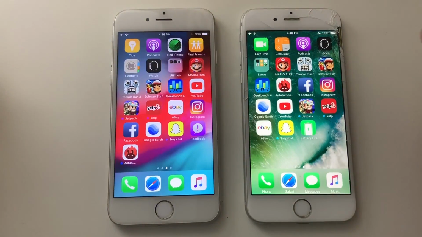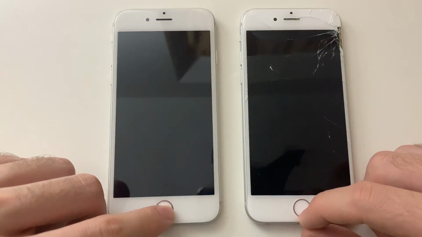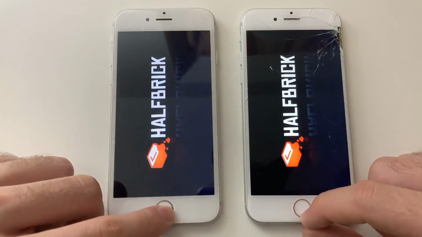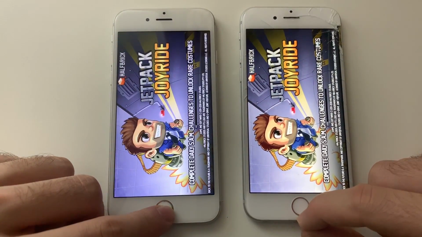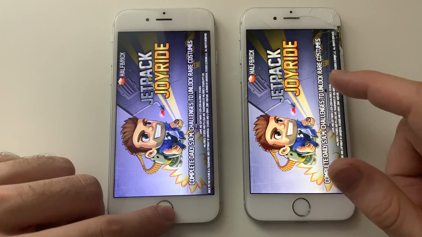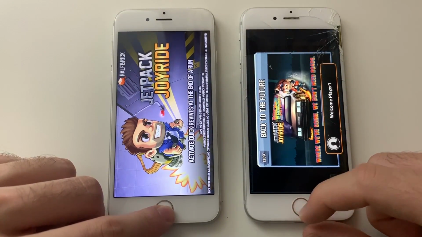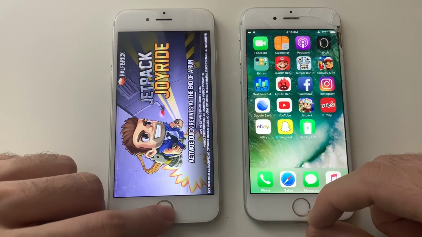So leaving. Going for Jetpack Joyride. And definitely the loading bar is about to finish loading here. Done. iOS 10 ready to go. iOS 12 is taking forever.